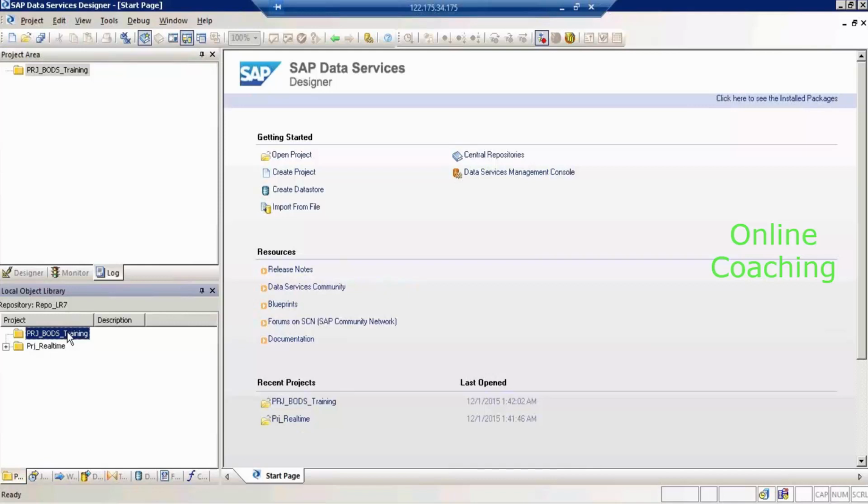I'll repeat this one more time to make sure that we understand it properly. The project area holds the current project environment on which you are working. There can be multiple project folders that you have, such as project real time, or marketing, sales, and finance. If you are working on the marketing project, you need to double click it, and that will be displayed in your project area.